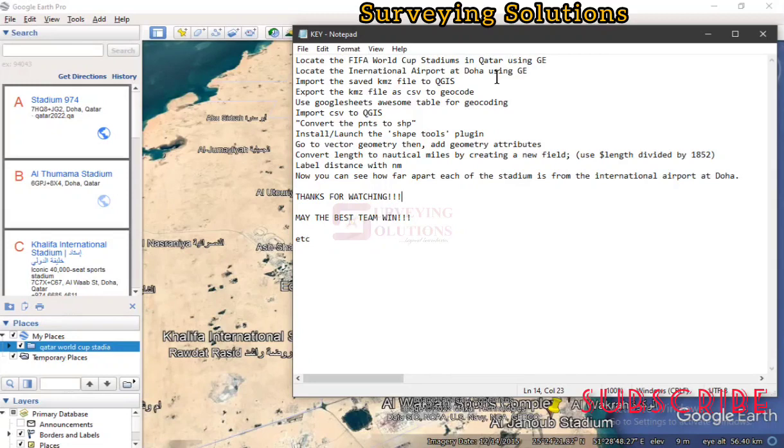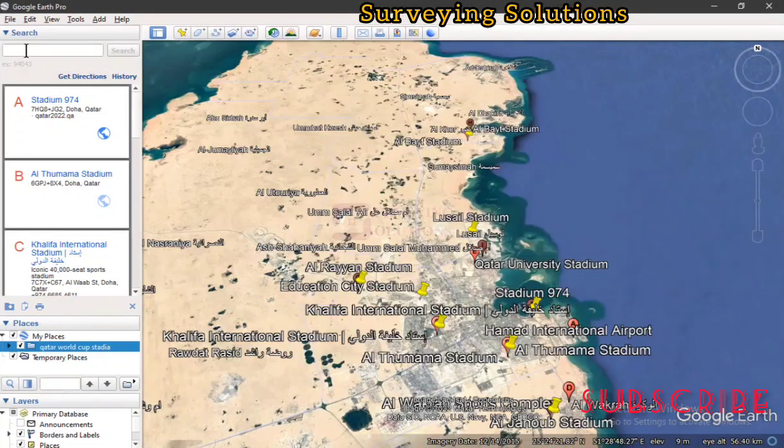Now, one would have asked, are we not seeing it on Google Earth already? Yeah, we are seeing it on Google Earth. That's why I said the application can come differently. We have actually located them. This was the search, Qatar World Cup Stadium, right? And then these were the results.